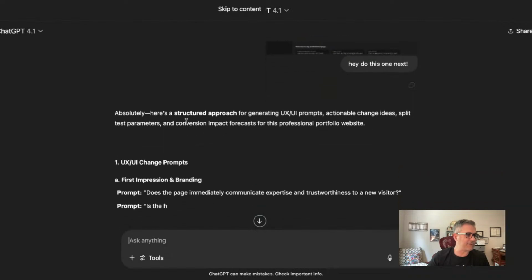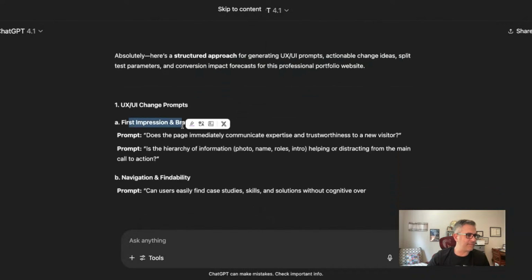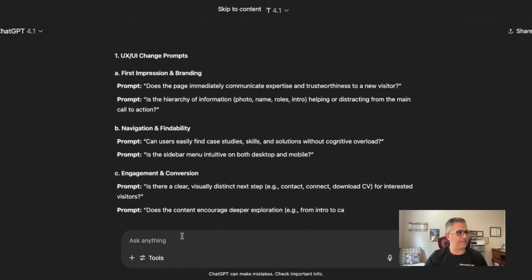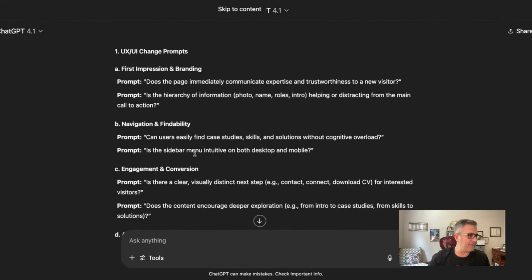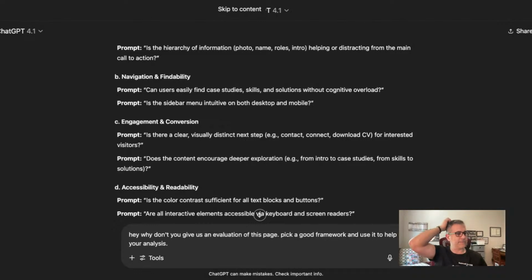Dimitri, you're on stage. Structured approach for generating UI, UX prompts, actionable change ideas. Branding. Does this page immediately communicate expertise and trustworthiness? You know what? Navigation, can users find. So let's change this a little bit. I'm just going to ask it, hey, why don't you give us an evaluation of this page? Pick a good framework and use it to help your analysis. I don't know. Let's see what it does.